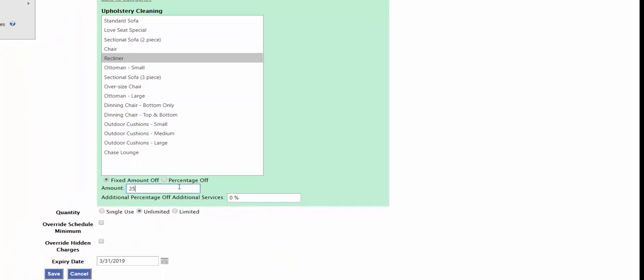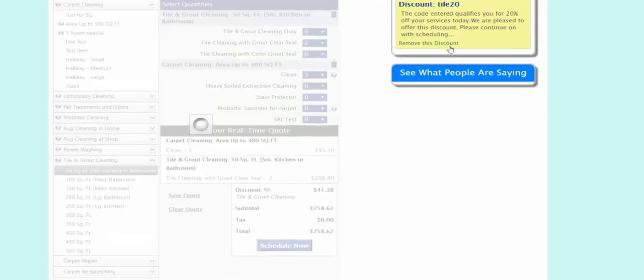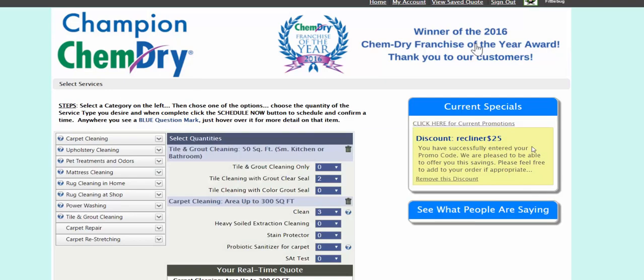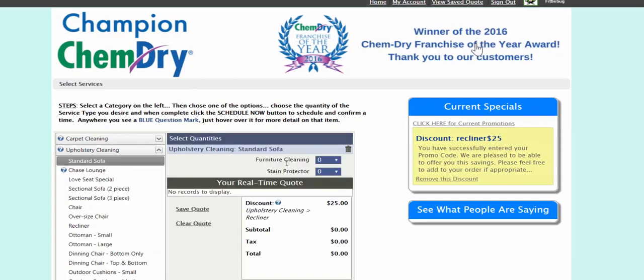Of $25, unlimited, save. So now we have one for the subcategory for just a recliner. So if we go over to the consumer side and put in this promotion code here, we'll get rid of this one and put in the new one for subcategory. And then we go over here and we can get rid of everything that we had loaded before and say sofa. I want a sofa.